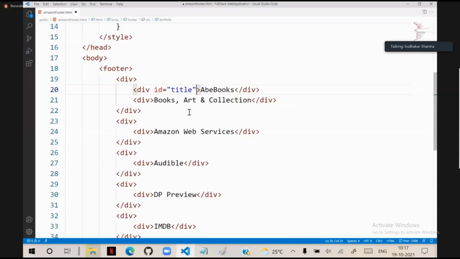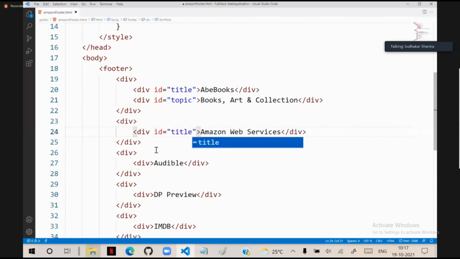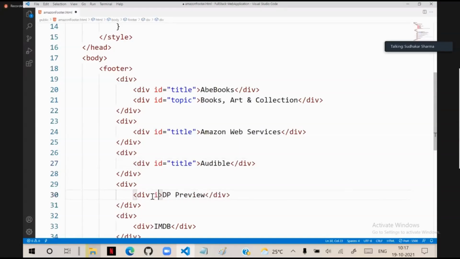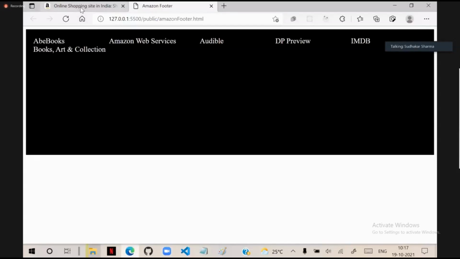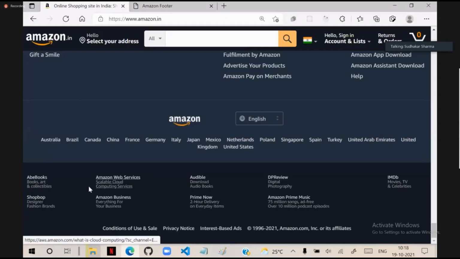Now this is ID title. Another ID is topic. Title, topic. Two options are there. What I will do now, all these are given ID title. That means this is ID as title. This is also ID as title. This is also ID as title. Under this, topic will be there. Under that, how many topics are there? Observe. This is having one topic. This is scalable cloud computing services.